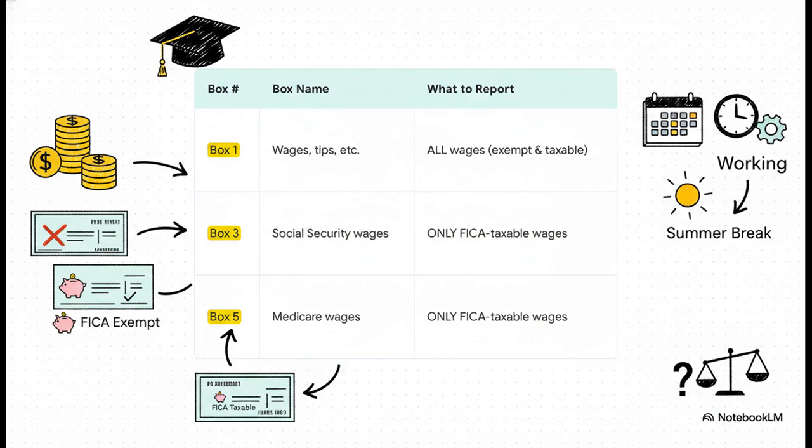Box 1, nice and simple. It gets all the money the student earned. All of it. The FICA exempt wages, the FICA taxable wages, everything. But Box 3 and Box 5, that's a different story. They should only include the wages that were actually subject to FICA taxes. So for a student who was exempt the entire year, Boxes 3 and 5 will be 0. That's correct. And for that student who worked over the summer without taking classes, only those summer earnings would show up in Boxes 3 and 5, and that's exactly why those boxes don't always match Box 1.